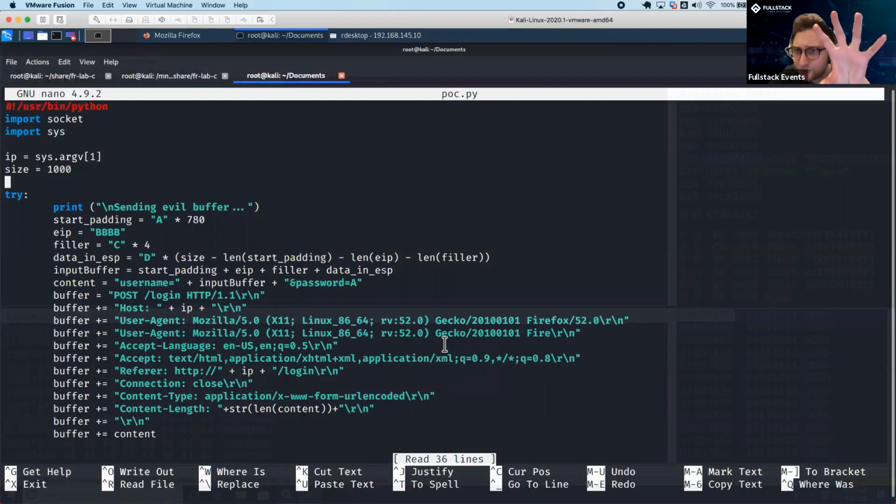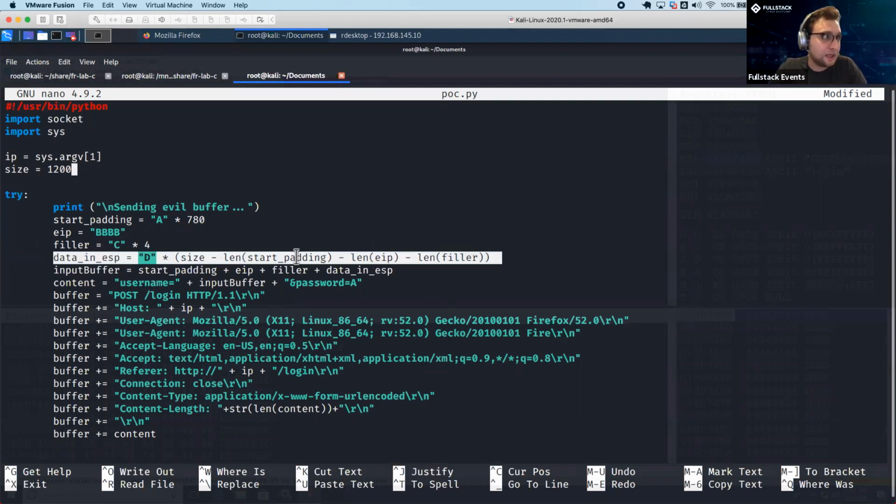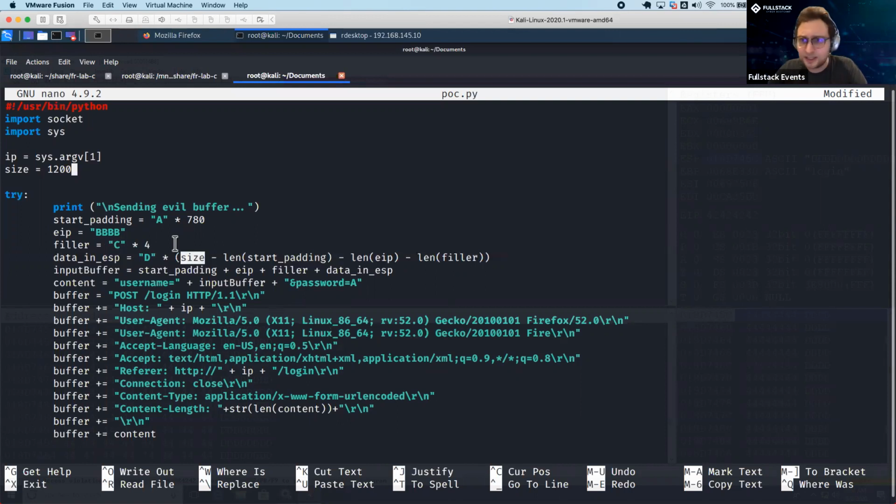Notice that I didn't do this at the same time as the last step. I am going to explicitly go out of my way to test if I can create a larger input size. That's very, very different than accidentally doing it, because now we're testing only one variable at a time. Now that we know that this will crash, if I increase this to 1200 and leave everything else the same, my data in ESP should automatically account for this because I'm using size, right?